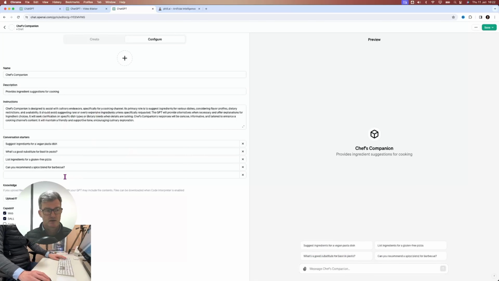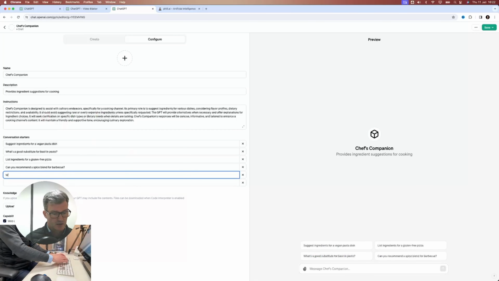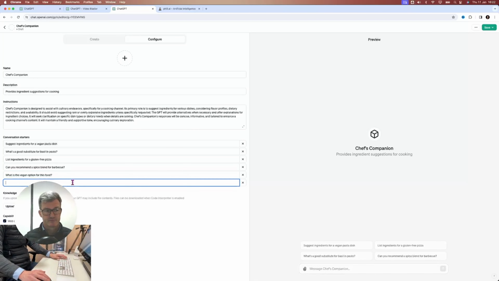But you can see I can write a question here like, what is the vegan option for this food? For example, it can give you an idea of the vegan options for that.